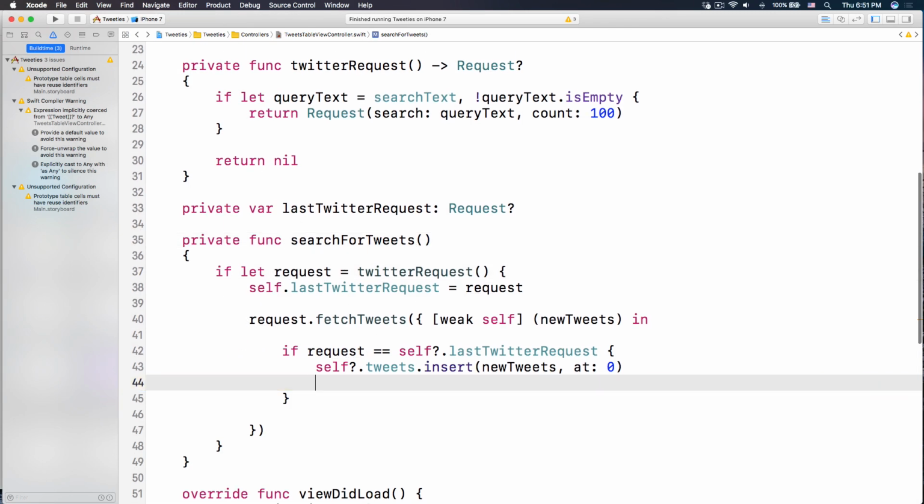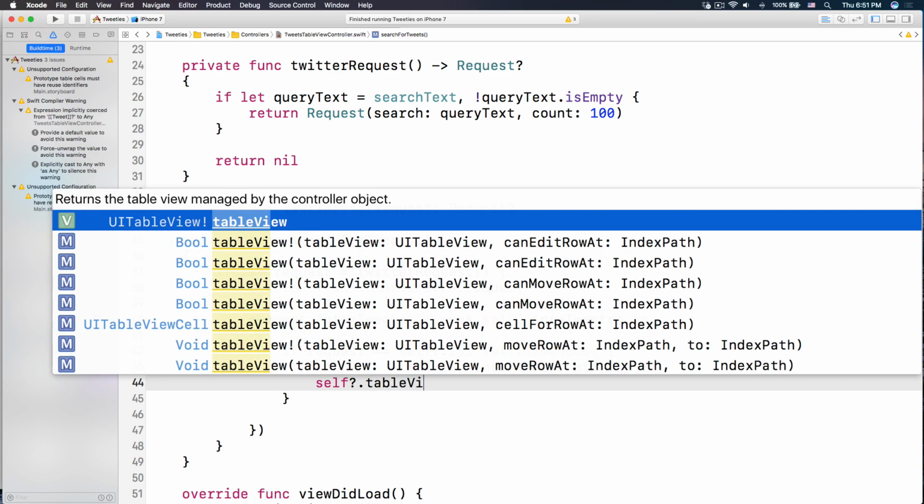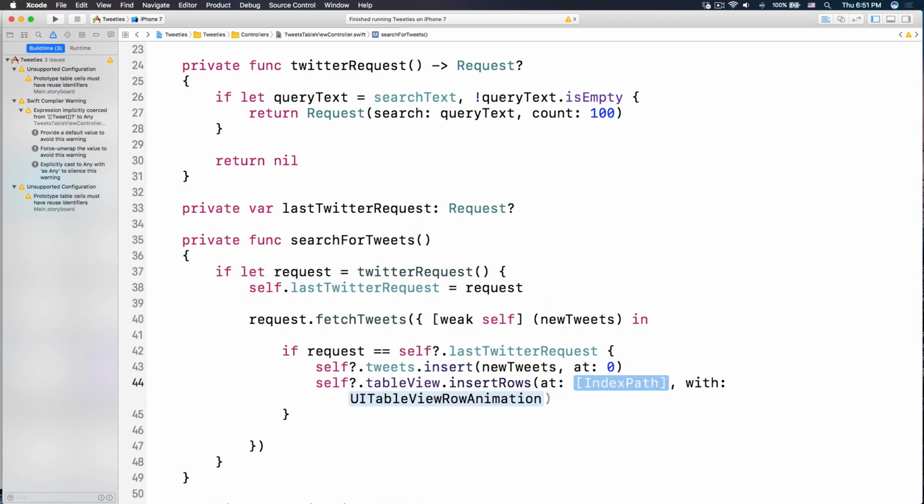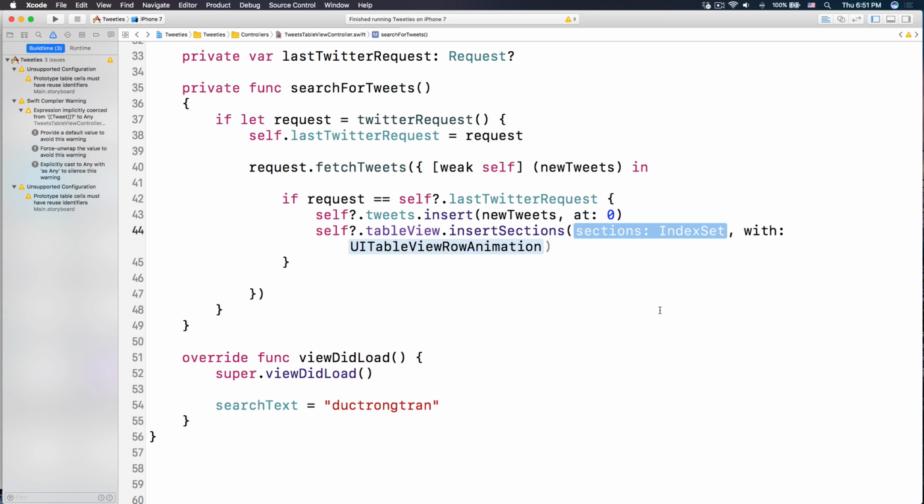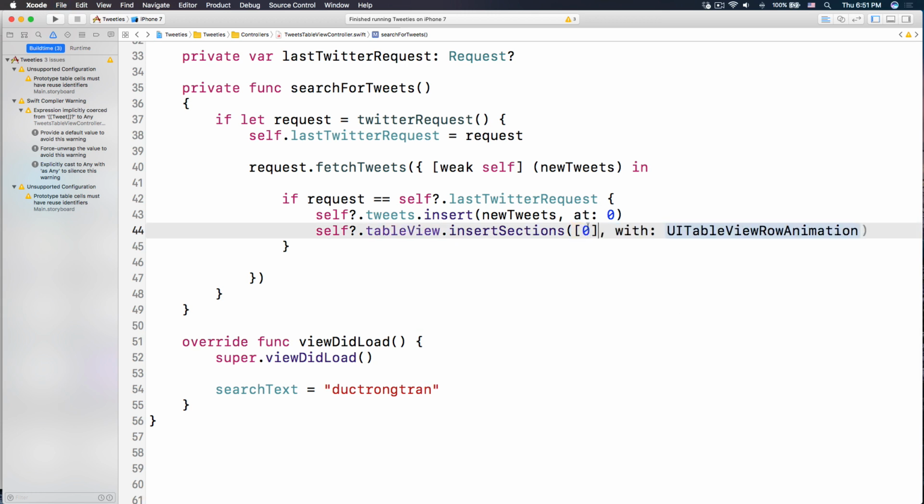Because what we want to do now is reload our table view. We want to update the table view using some animation, or put the tweet into the table view. So we can call something like self.tableView, and I want to insert new sections, insert sections at the index. Here we want to insert into section number 1 of the sections, with an animation like fade, so that the new tweet will fade into the table view.